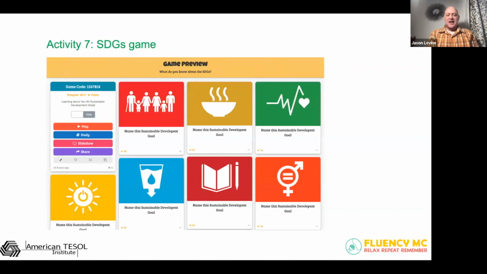So this is another knowledge-based repetitive activity, and you could do it at different times in the lesson, but I have it here at the end. And it could also be something that you do in the middle, or even at the beginning. If they already know something about the SDGs, it could work too.